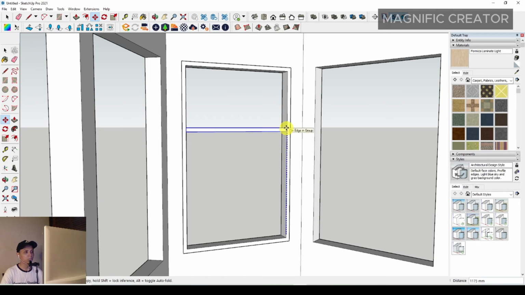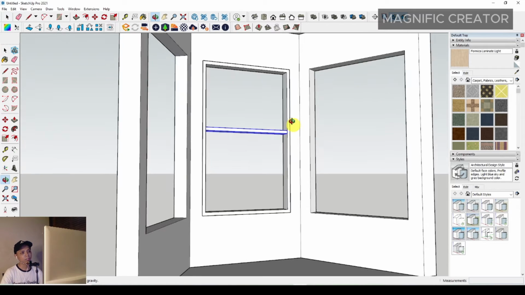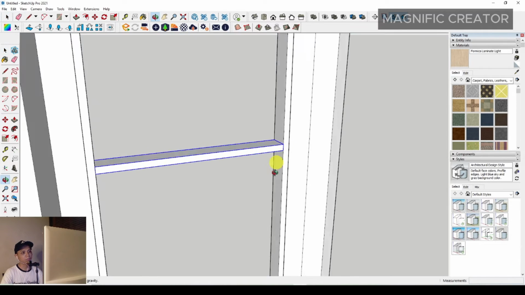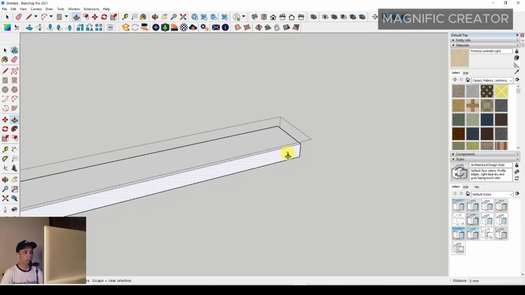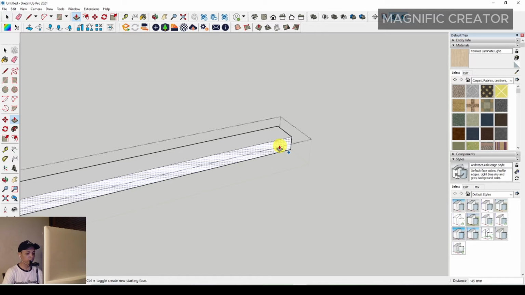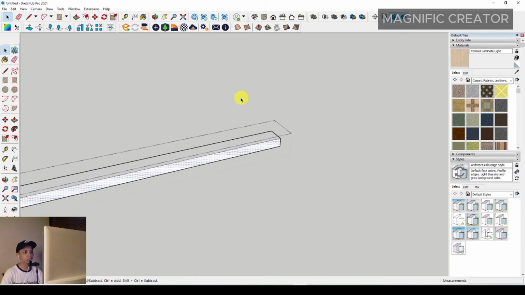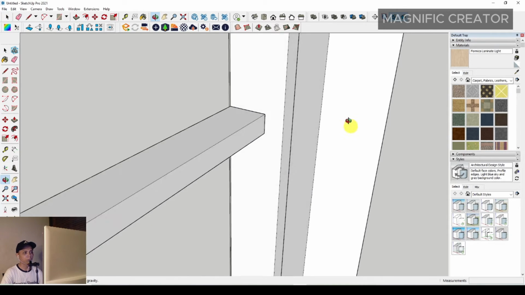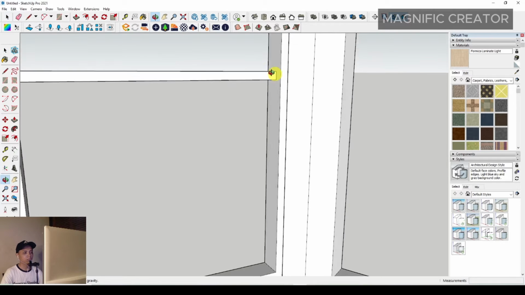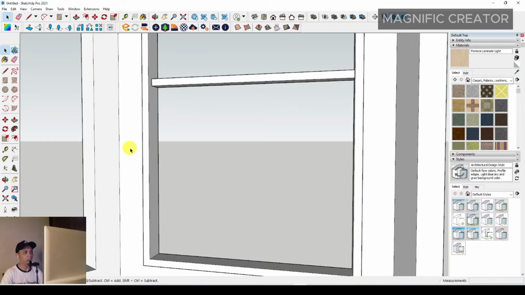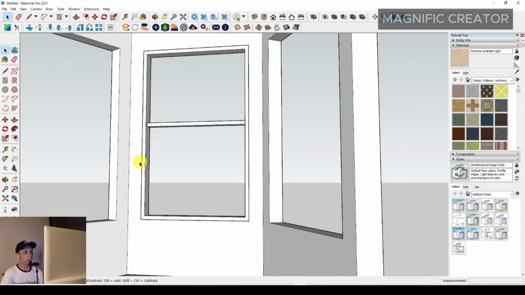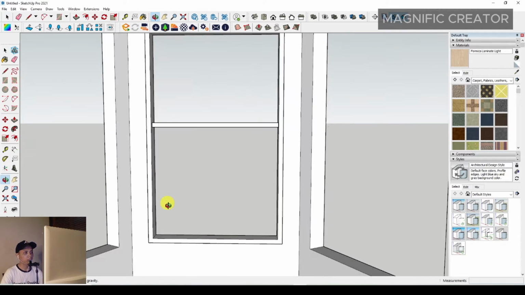You can move it up, it's around 1000 millimeter, right? You can move it up 1000 millimeter, and then you can push it back just 40 millimeter. So you can see the space right here, because we would like to make a top and bottom sliding window anyway.